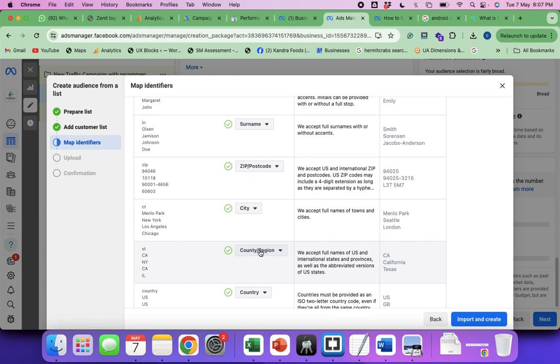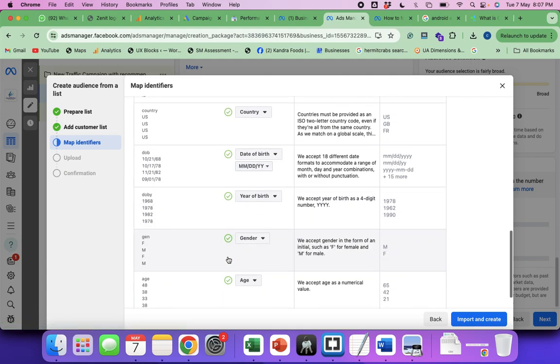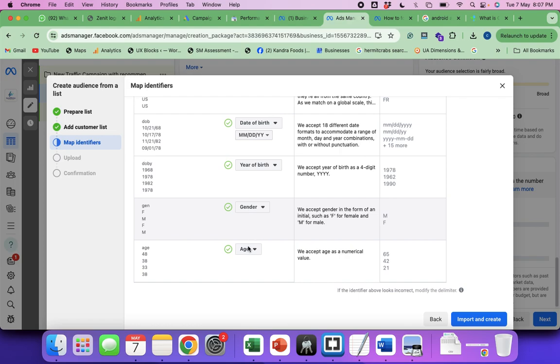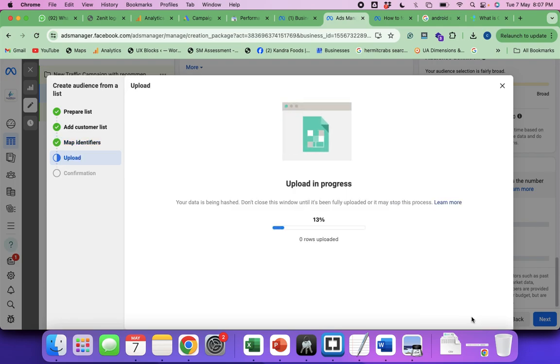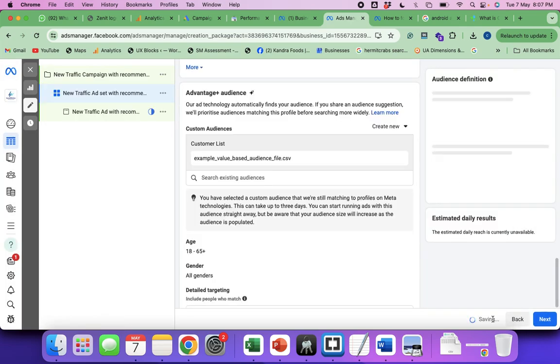City, country or region, everything is correct. Country short code, country, date of birth, gender, it's marked properly. Here you have to check whether this is correct or not. And then age. So, import and create your custom audience list. And confirmation done. You have created your customer audience list.